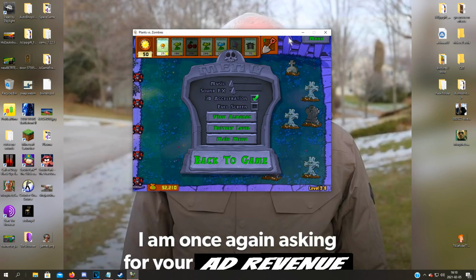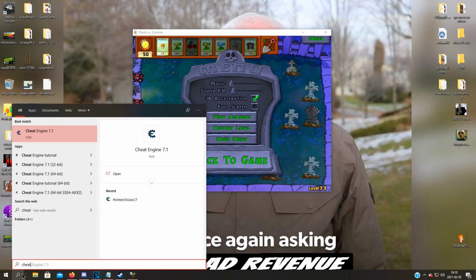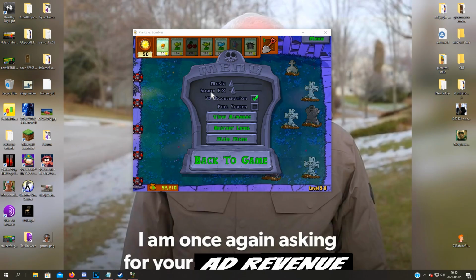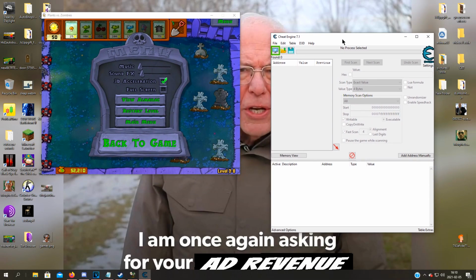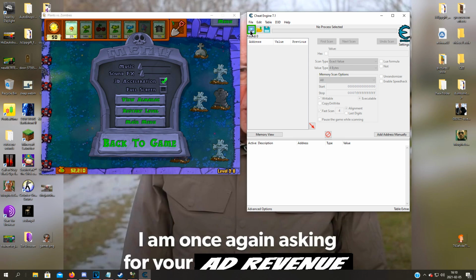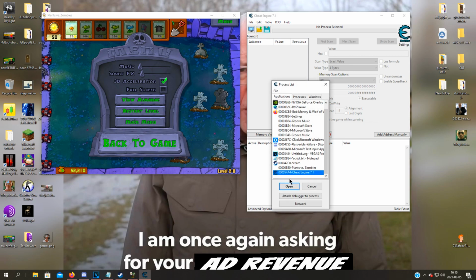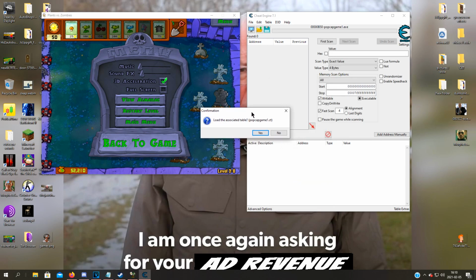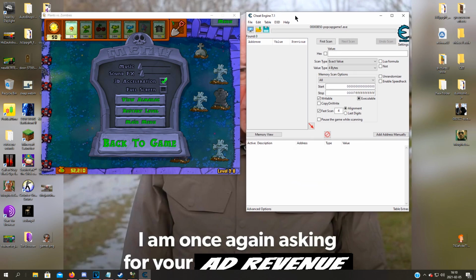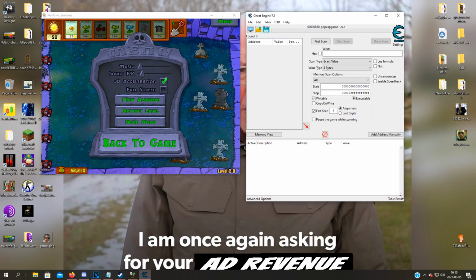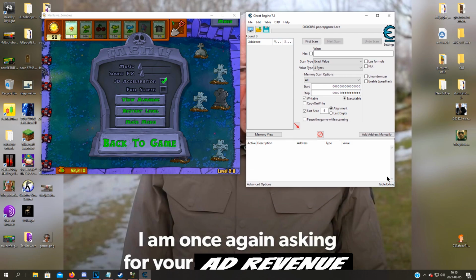And now before we do anything, let's open Cheat Engine. And we attach Cheat Engine to the process, Plants vs. Zombies. And I will not use a table. So what if we wanted to get more suns?